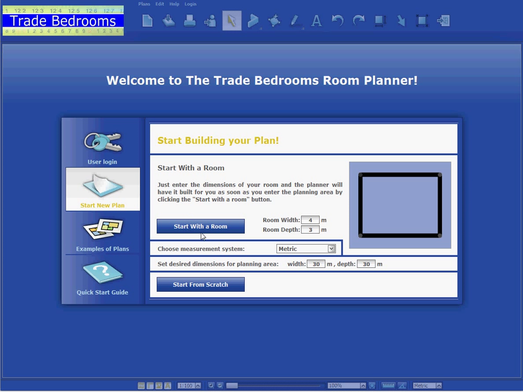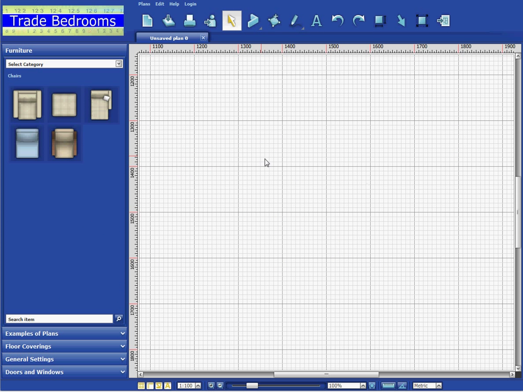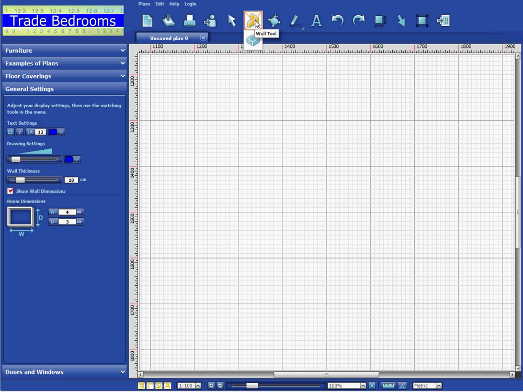Two ways then to import your room. One is draw a rectangle, alter it, add the features, but a simpler and more intuitive way is to use this start from scratch tab here. So if we click on start from scratch, the drawing area will appear. We've got icons at the top of the page here, and the one we want is this one, which is the wall tool. So we click on there.